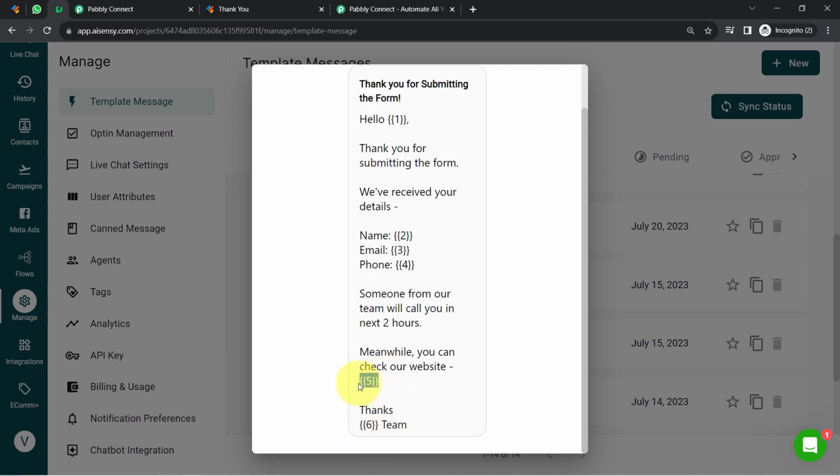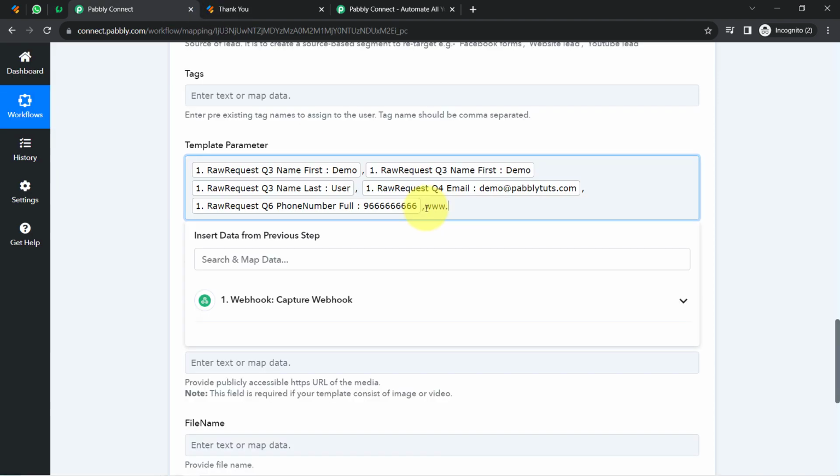One is going to be my website link and another one is going to be my company name. Assume that I have the website link as www.inkthemes.com. So I have added the same. Now you must be thinking why I am adding this inkthemes.com manually. Because this website link is not going to change, it is going to be the same for every form submitter. That is why I have added this value manually.